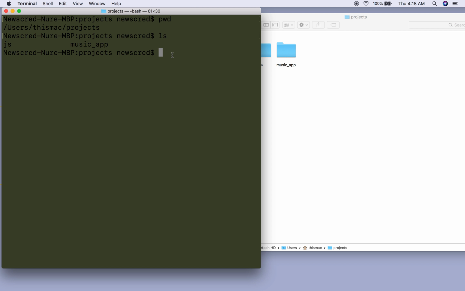Sometimes we may need to see if there are any hidden files or folders in this directory. ls -a, I mean all. Yes, there are some hidden files or folders in this projects directory.